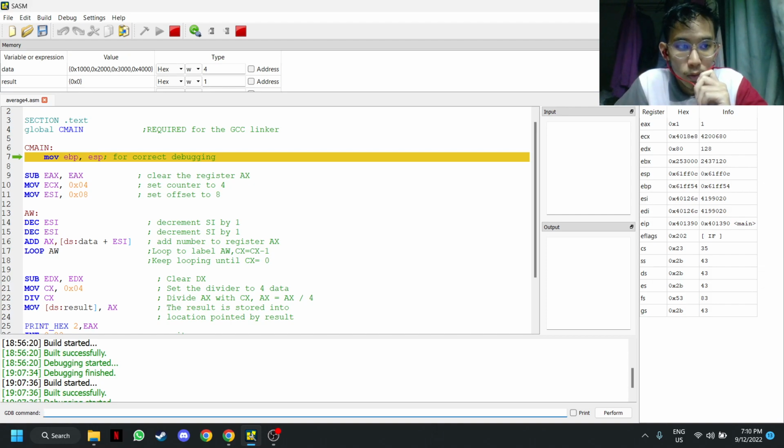So today I will explain about the new microprocessor assignment, which is setting up the x86 programming environment. For the first one, this is the content of memory, which is the variable data. It contains the values 0x1000, 0x2000, 0x3000 and 0x4000 in hexadecimal. So we go through the assembly language.